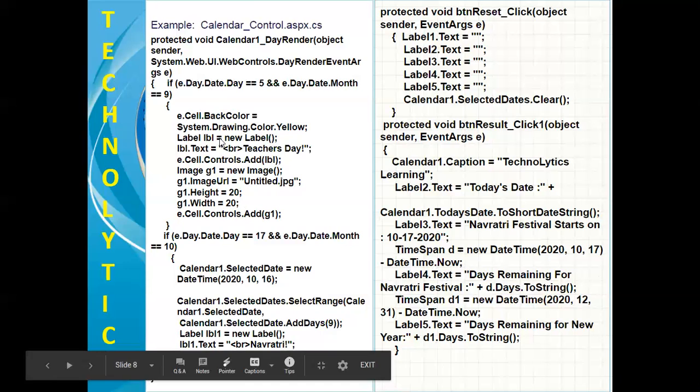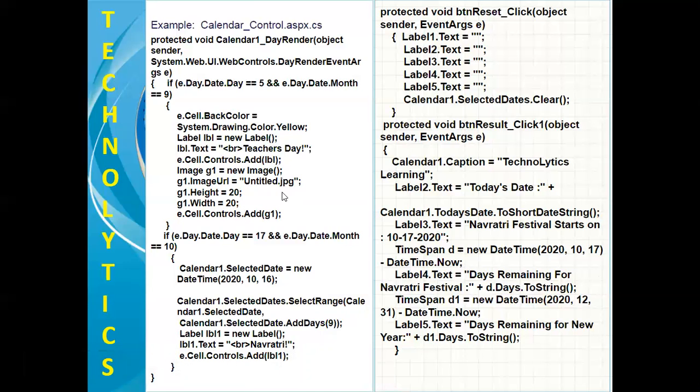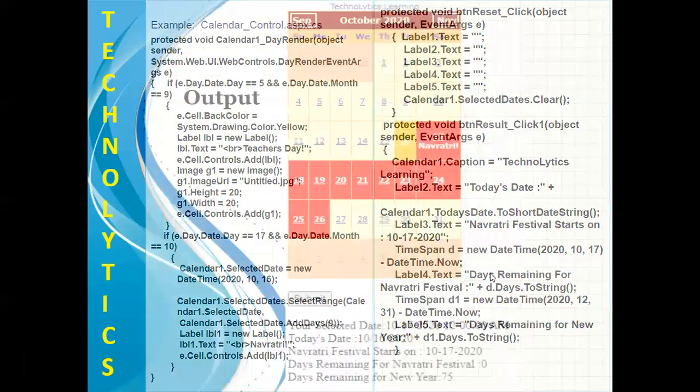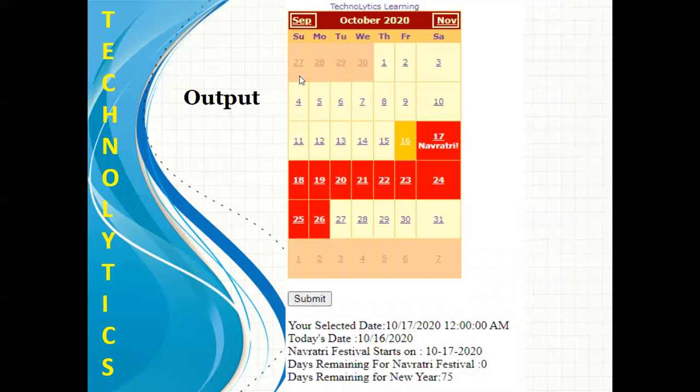So right now you can see we will be getting one calendar on top, and I'll just show you the output. You can see previous date, next date, title. You can see the Technologics learning caption is also there. Also previous month days are in a certain format, and normal current month days are in a certain format. You can see from 17th till 26th the Navratri vacation has been selected. The current date is in some different format, for example, 16 October is the current date. The remaining days have been selected.